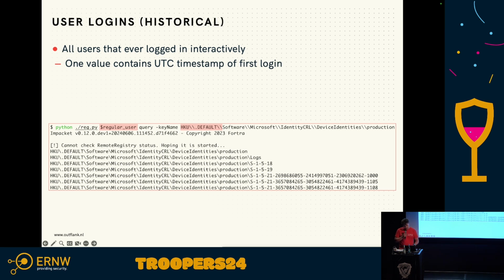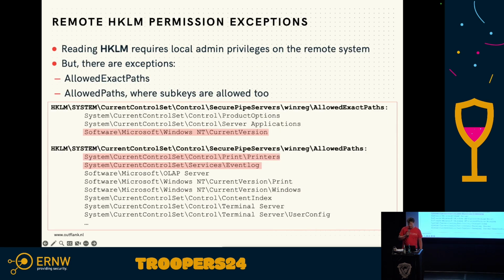Now, I did mention that for HKLM you need to be local admin to read the keys, but there are exceptions, of course. There's two specific keys configured, allowed exact paths and allowed paths. And they give a list of things that you are still allowed to read as a regular domain user. With exact paths, you are allowed to only read that specific key and no subkeys. And with allowed paths, you are also allowed to view all the subkeys that are under there and all the data. And I highlighted a few examples here, which I'm going to dive deeper into.